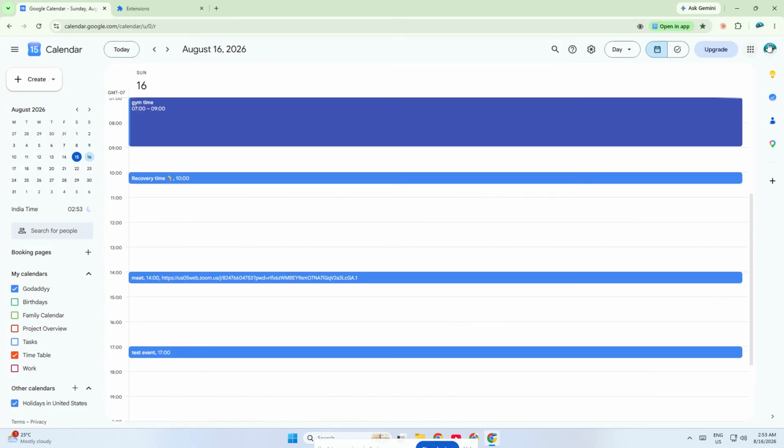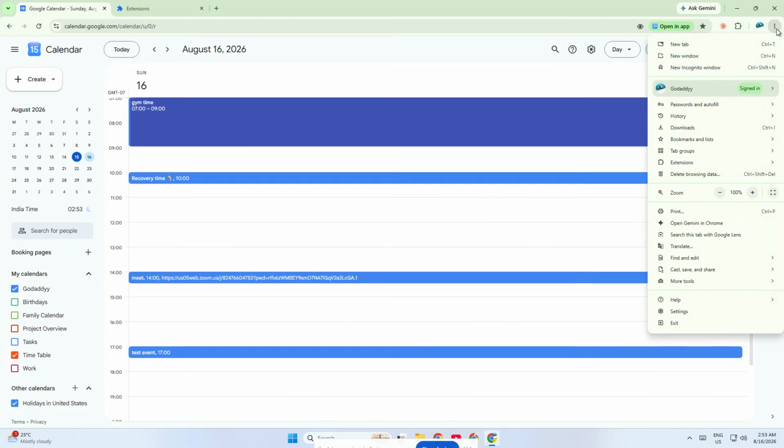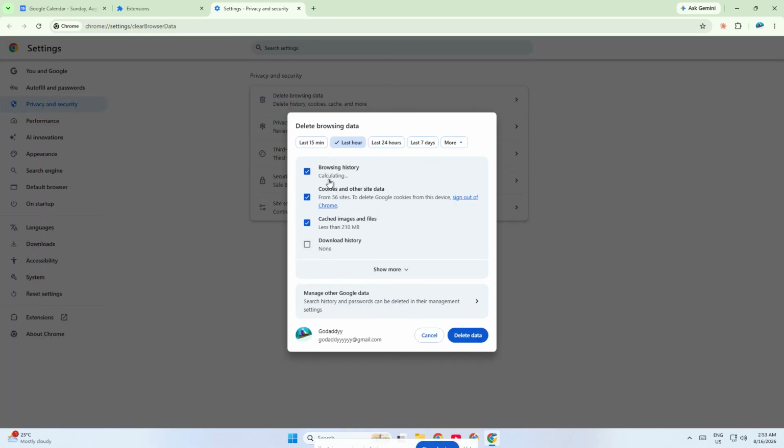Next, clear your browser data. Go into your browser settings and delete your cache and cookies. Cached files can become outdated or corrupted, and cookies can sometimes cause sign-in or loading conflicts with Google services. After clearing the data, close the browser completely and restart it before trying Google Calendar again. That fresh restart helps make sure the changes actually take effect.